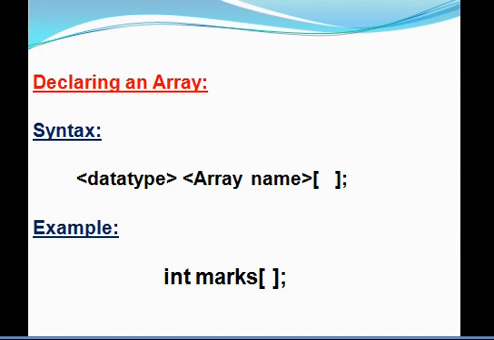Like variables, array has to be declared before we use it. So how to declare an array? The syntax of declaring an array is there on the screen. We have to mention the data type for the array, followed by a particular name, an appropriate name of the array. Like we have a variable name, similarly we will mention an array name, and this will be followed by a square bracket. An example, int marks as the name of the array, followed by the square bracket and then a semicolon.